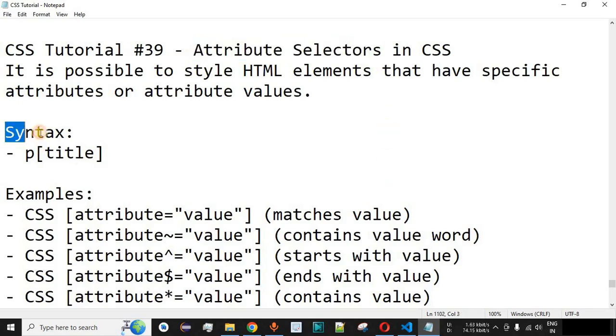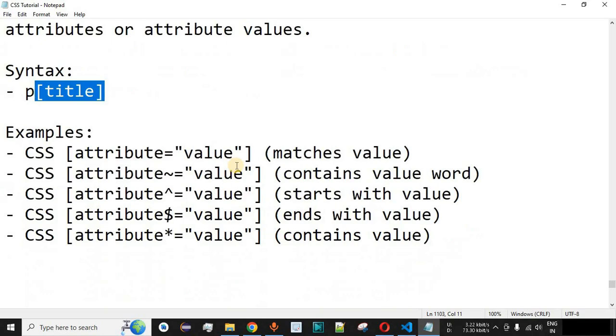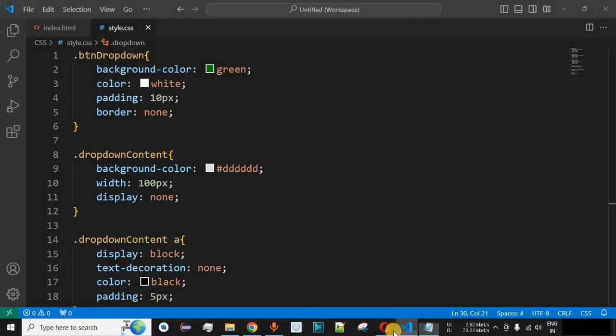So basically this is the syntax. First of all, we use the tag and then followed by the square bracket, and then inside that we can use the attribute name and also the value that we can use in order to identify a particular HTML element. So guys, let us check this with the help of examples in VS Code over here.